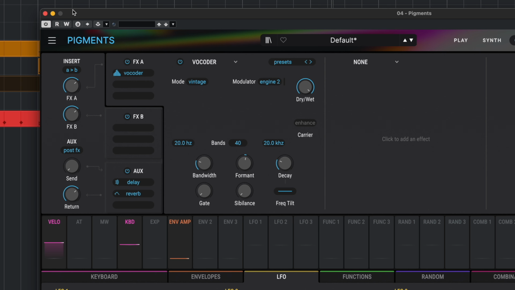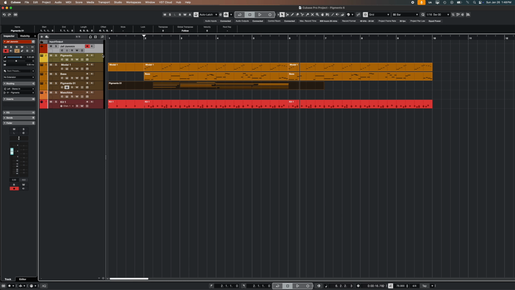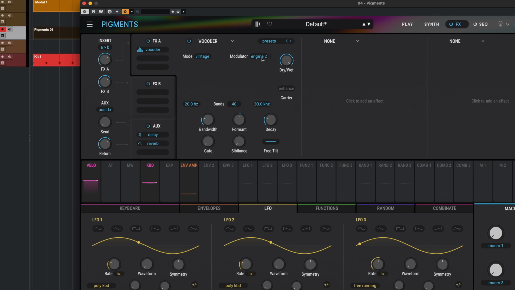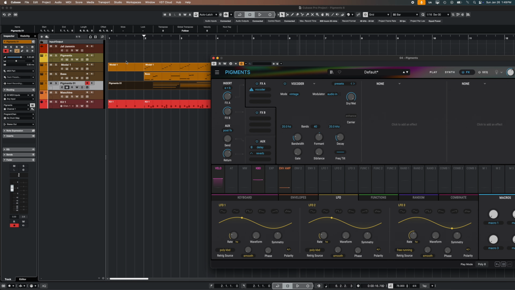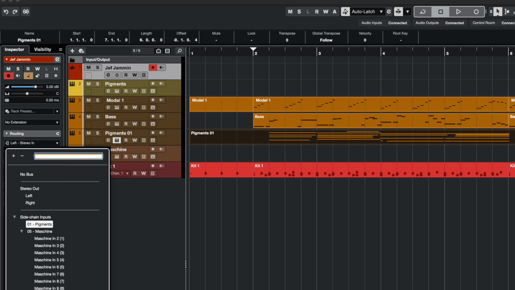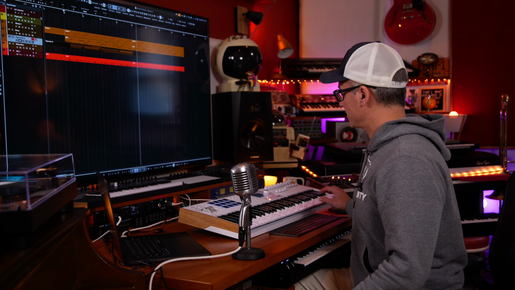But if you did want to use this as a traditional vocoder setup, let's go over that really quickly. What you need to do is activate the side chain, and then through your DAW here in Cubase, I've got an audio track right here and a microphone hooked up. Now what I need to do is set the modulator to be the audio input, and then I need to go over to my audio track itself and output this to the Pigments that I've just activated, which is this fourth Pigments. And now I should have it set up.